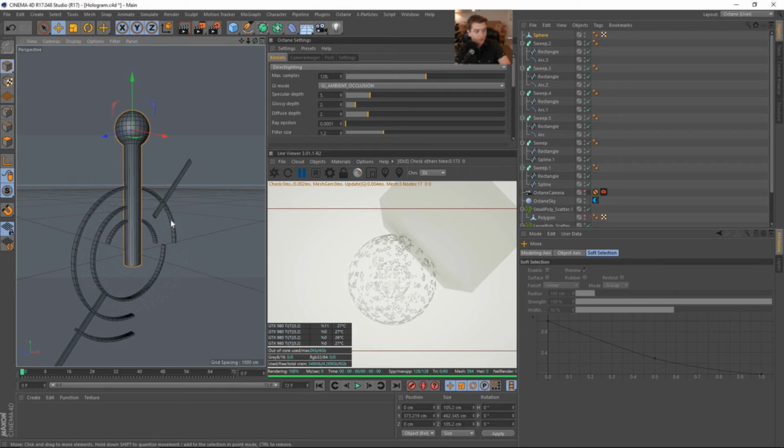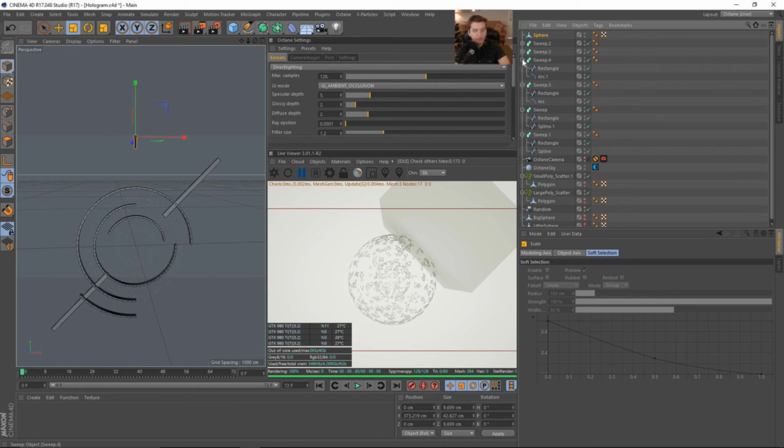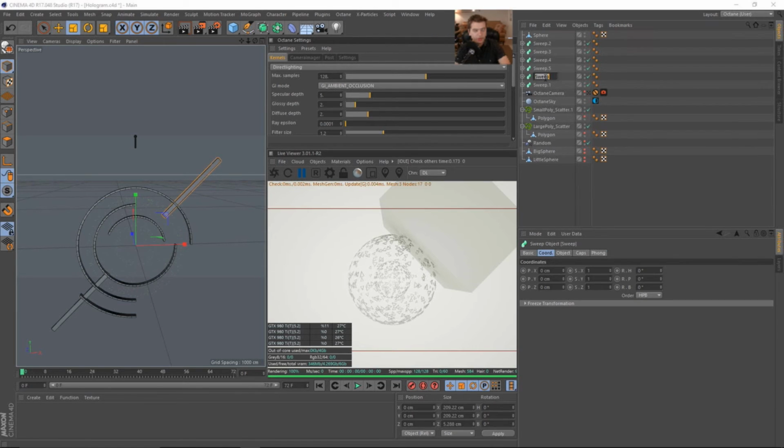So let's go back into object mode and scale it down pretty significantly. These are going to be really tiny, kind of small. We can reuse. Let's go ahead and just collapse this. Let's go ahead and just name this line sweep 01. And we can grab that name and paste it and call that 02.